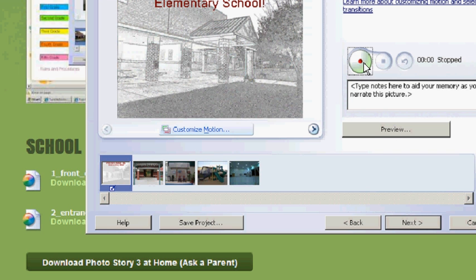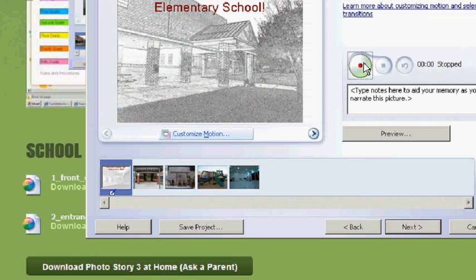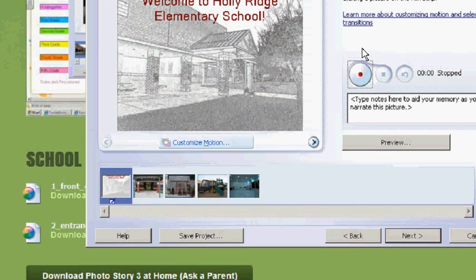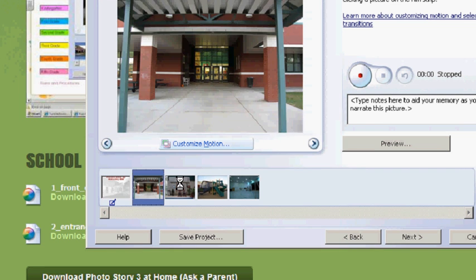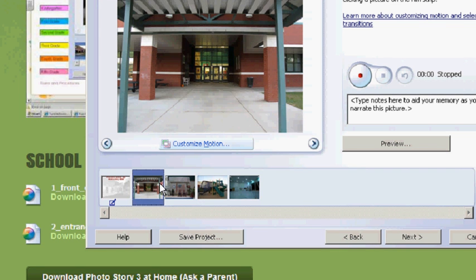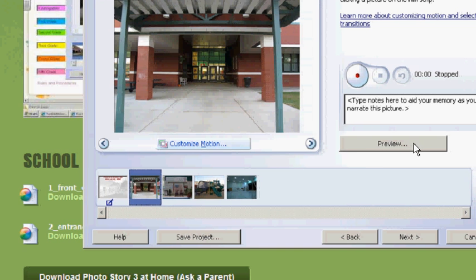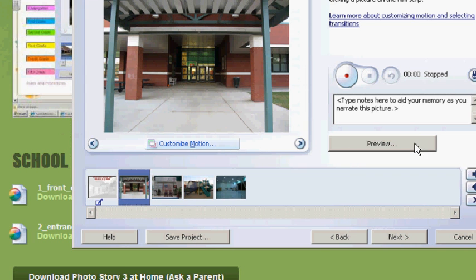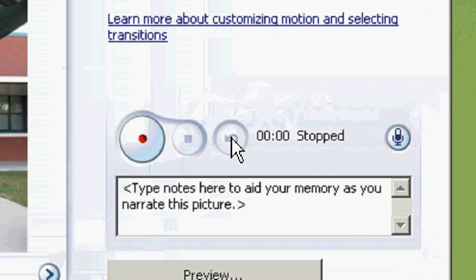Here's where you can record for your picture. Click here to record audio. You can record audio for each of the images. You can preview your audio by clicking on Preview. To redo your recording, click here. It will allow you to redo your recording.